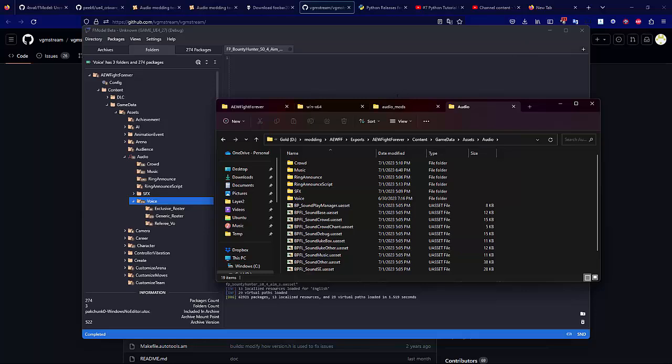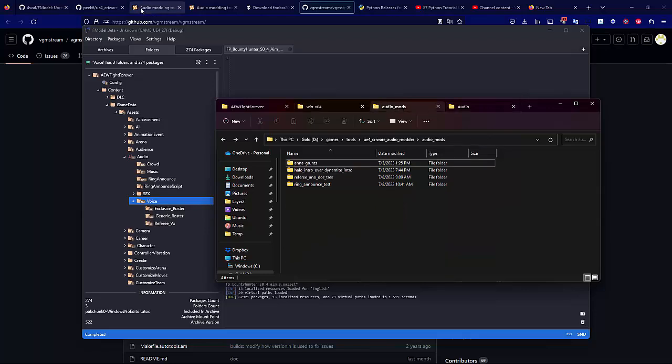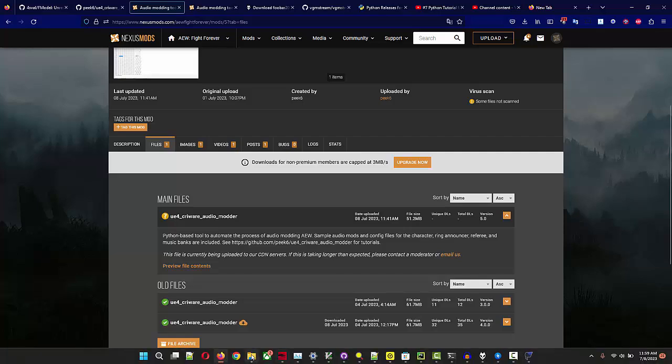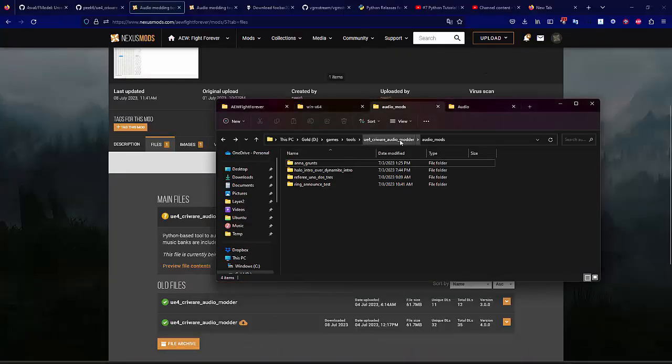So let's say that you want to just use someone else's mod. So if you want to just use someone else's audio mod, you're going to grab my tool from Nexus Mods, and you're going to extract it. And you should see an audio mods directory, and you can just stick the audio mod folder into here.